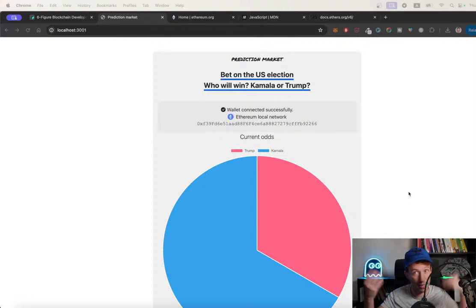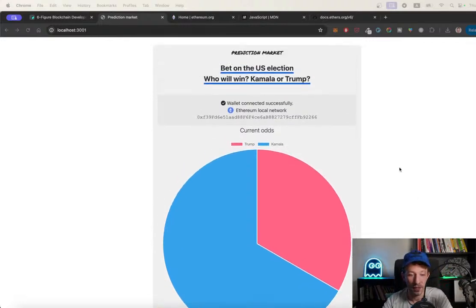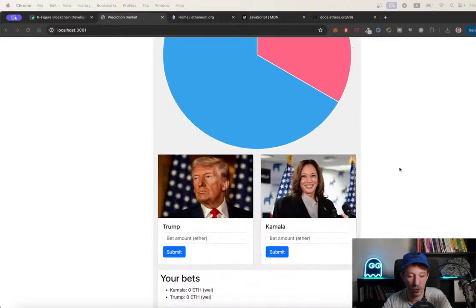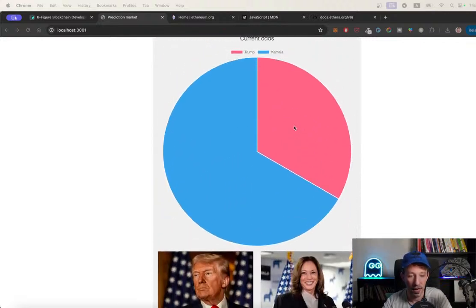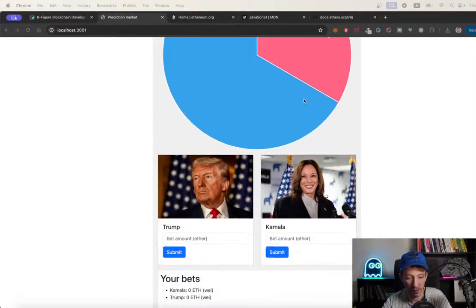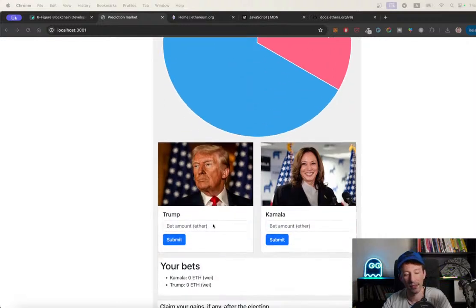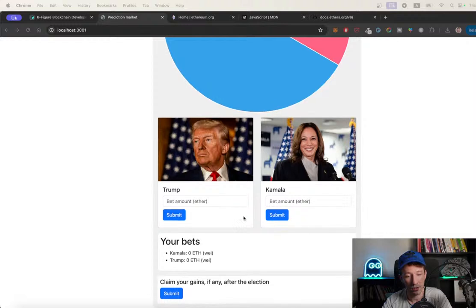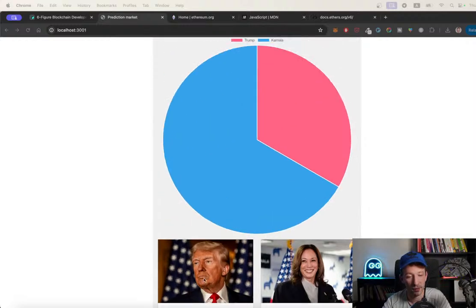So it's similar to sport betting, for example, but it's not limited to sport, and this is completely decentralized, so we don't need any intermediary. So this is the app that we are going to do. Here you can see how many people bet on Trump versus Kamala. Here you can bet on either Trump or Kamala. You can see your bets, and at the end, once the election is finished, you can claim your gain here.